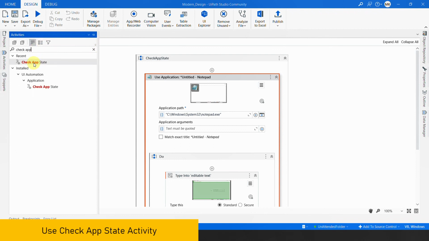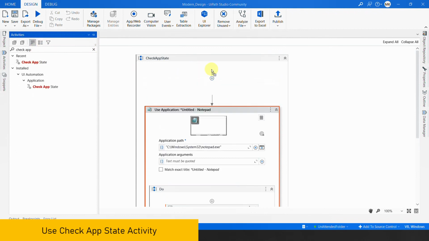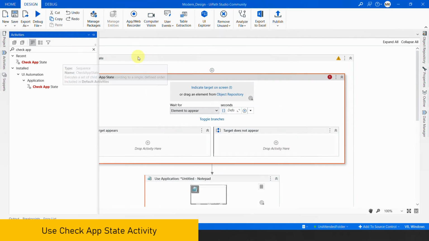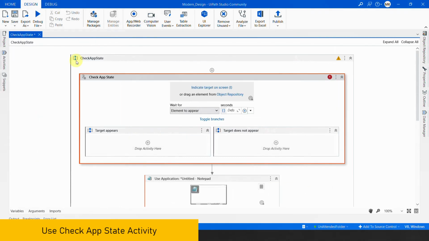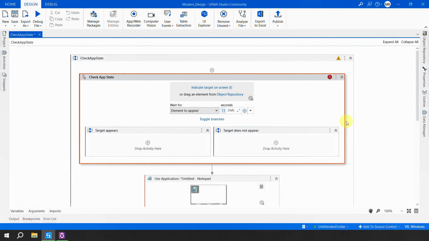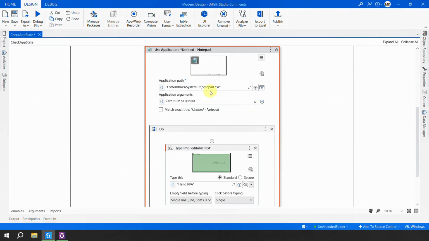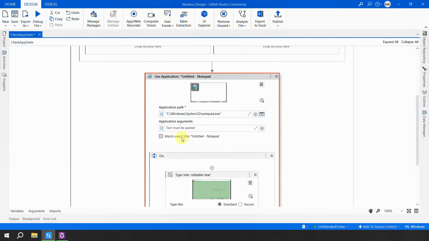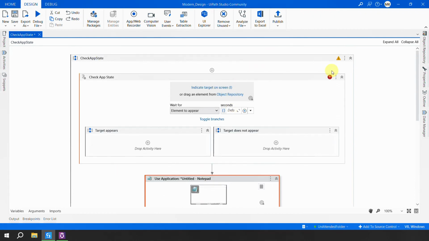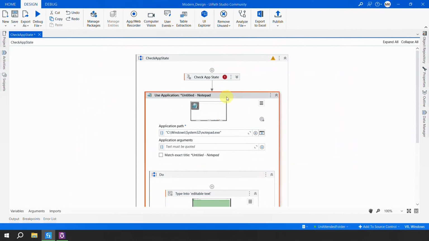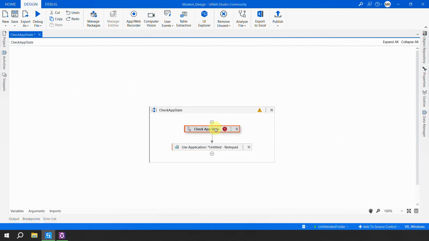I'll just drag and drop it here. Right now, the first thing you should remember about this activity is that it can work even outside of the Use Application/Browser. Most of the modern design activities you have seen always require the scope, this window, Use Application/Browser. However, this activity can stay outside the Use Application/Browser as well.